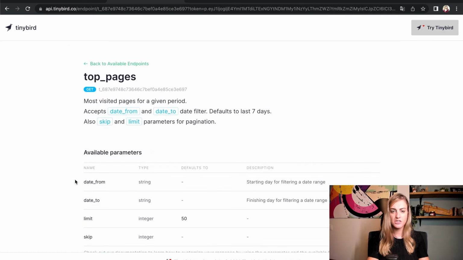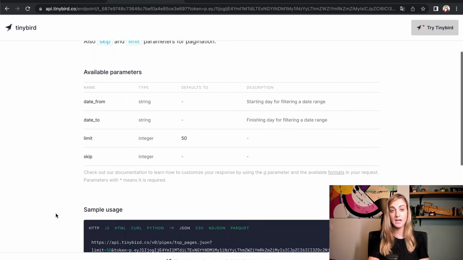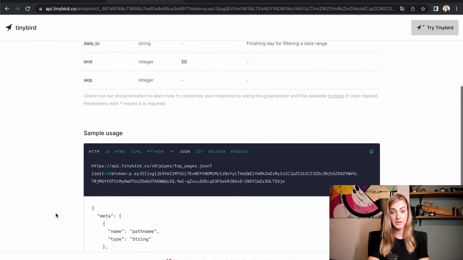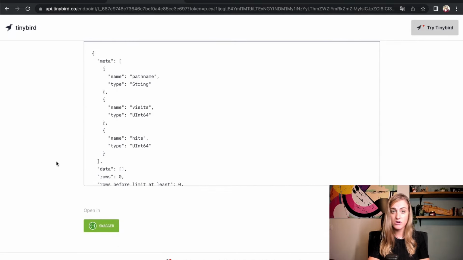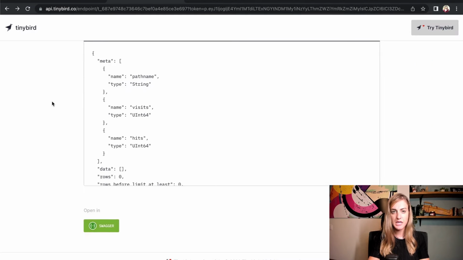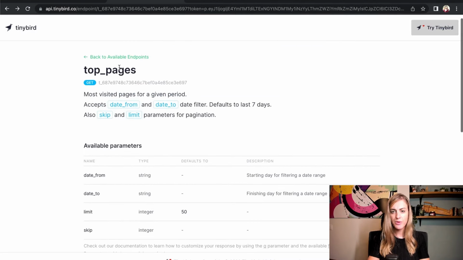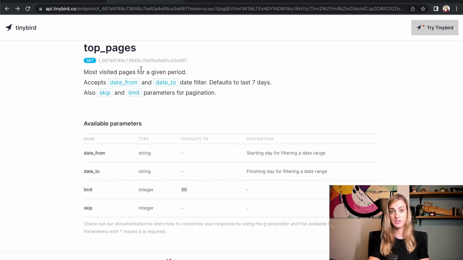And the documentation for these endpoints is automatically generated, and this is a page that you can share with your dev team for them to build additional functionalities in Tinybird flavor or as an open API endpoint. And this one, in particular, Top Pages, returns the top most visited pages based on a page hit event.